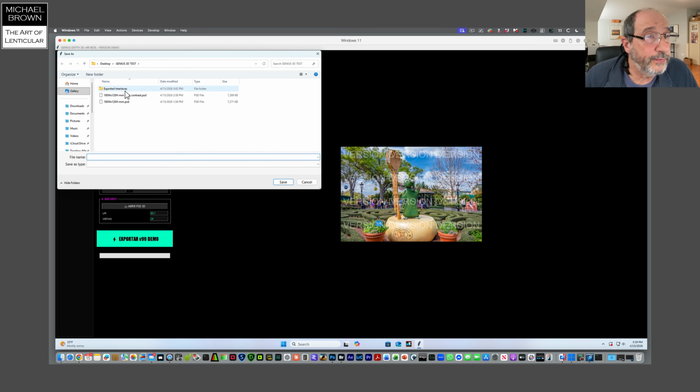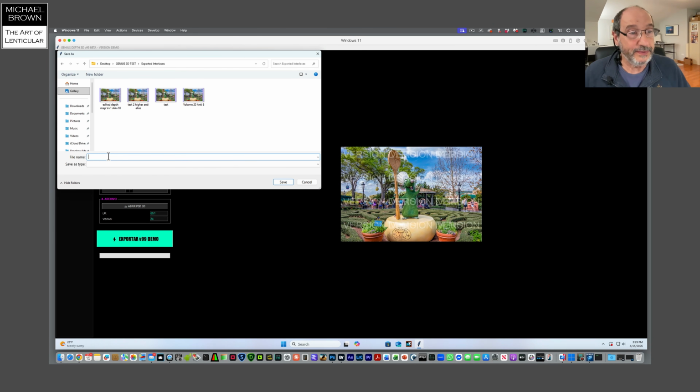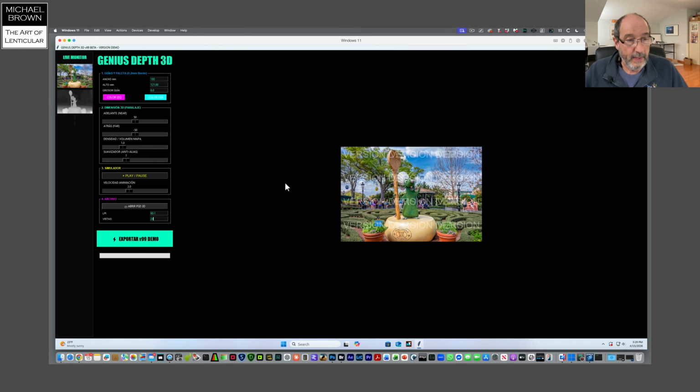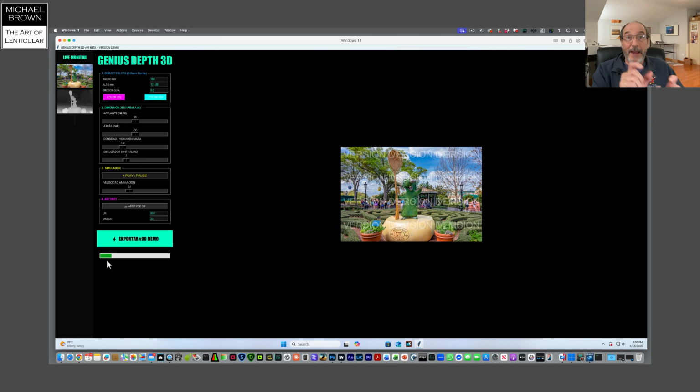So we export that. And I've made a variety of them, as you can see. I'll just call this latest test, and I'll hit save. Then just below this export demo button, you'll see a little progress bar, a little thermometer bar going green and slowly moving from left to right.